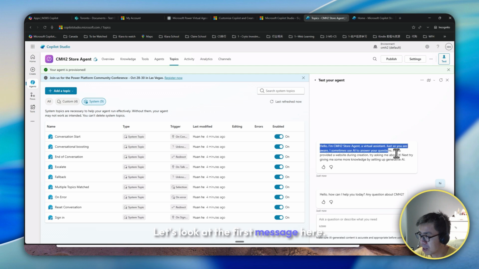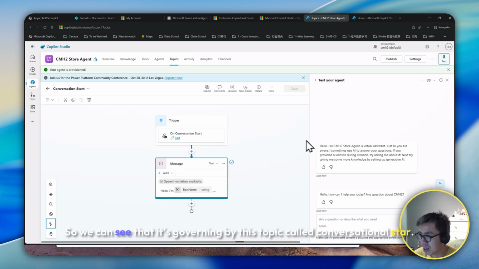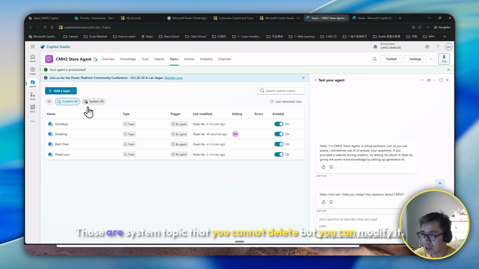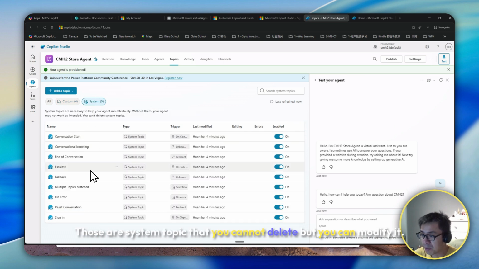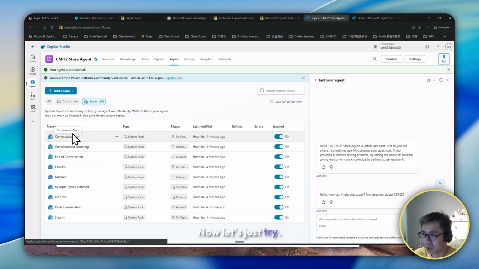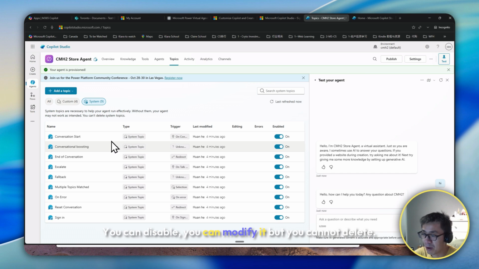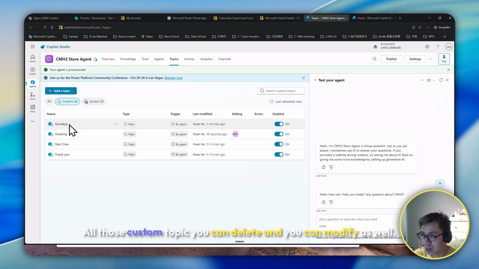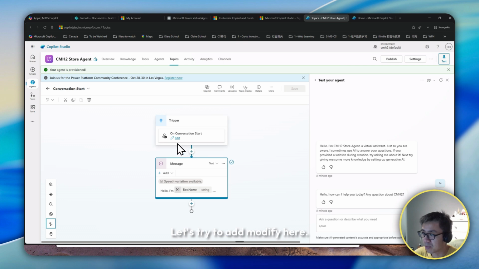Let's look at the first message here. We can see that it's governed by this topic called conversation start. Those are system topics that you cannot delete, but you can modify. Let's just try. You can disable and you can modify, but you cannot delete. All those custom topics you can delete and you can modify as well. Let's modify it here.